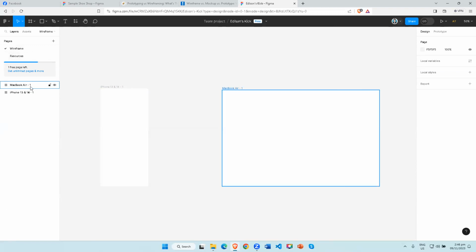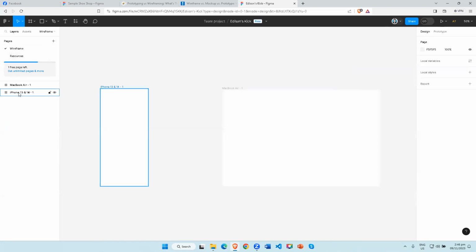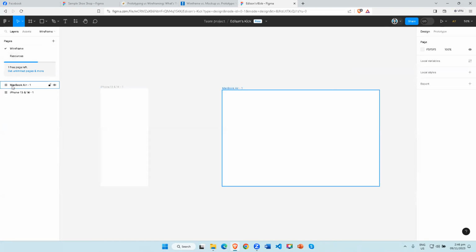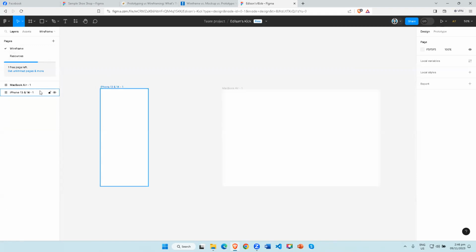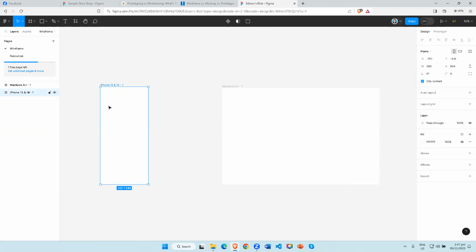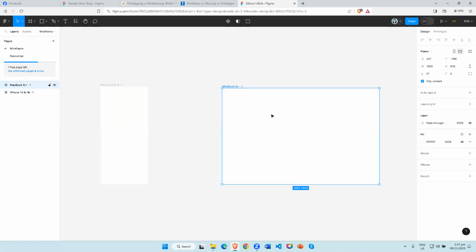Frame and layer section. So, anong nandyan? So, ang pinakauna is yung pag meron parang hashtag, yan yung frame natin. So, as you can see, we have two. Dalawa lang kasi yung ginawa ko. So we have the iPhone frame or mobile frame and we have the MacBook Air frame.